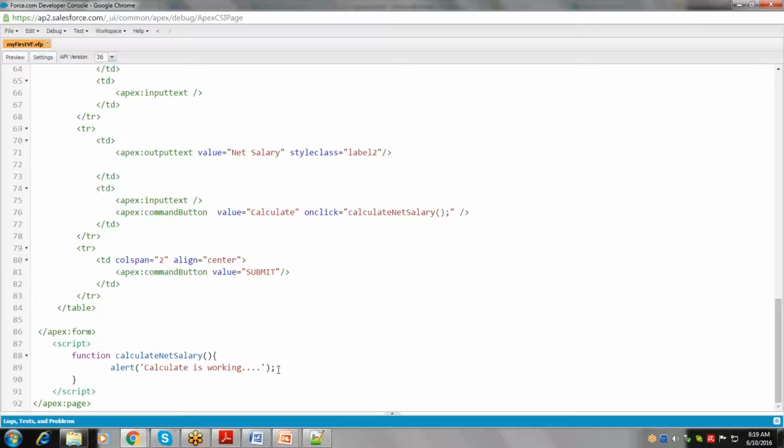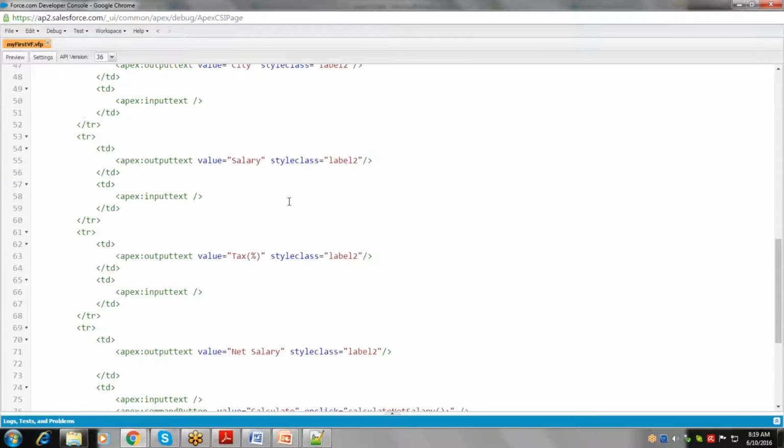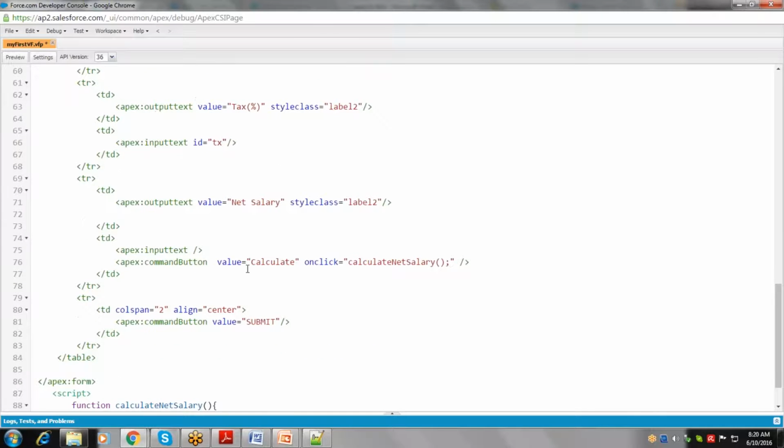This JavaScript is completely handled by using IDs. Let's see what parameters we require. I need a salary, so declare an ID for it: ID equal to SAL, which is the salary identifier, and ID equal to TX, an identifier for the tax column, and for the net salary, ID equal to NSAL.